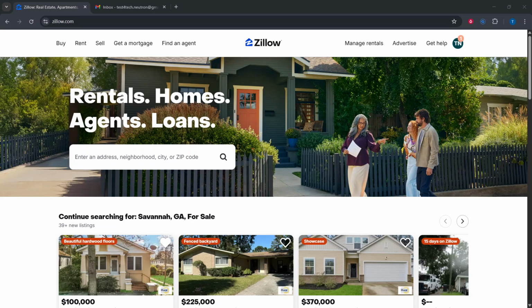In today's video, I'm going to teach you how to share a listing on Zillow via email on desktop. If you're helping someone explore homes or just want to pass along a property you found, this quick walkthrough will show you the simplest way to share a listing directly from your computer.